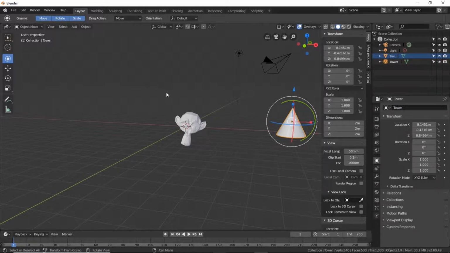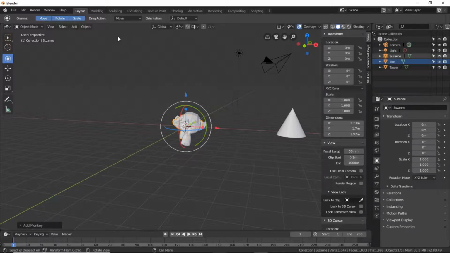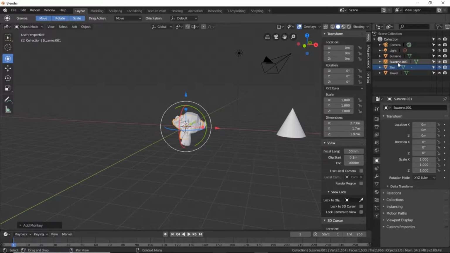Here I am adding another monkey head and it's named automatically Suzanne. Adding another one and it's named Suzanne.001. As the animation or model becomes more complex, it is very important to have a meaningful name for the objects, to navigate and find them easily in the scene to manipulate. Naming objects is one of the 3D modeling good practices.